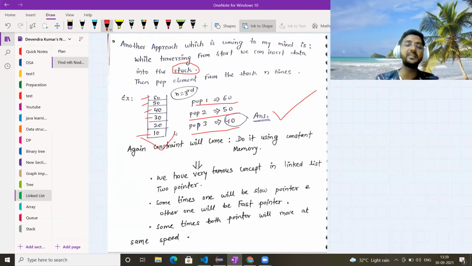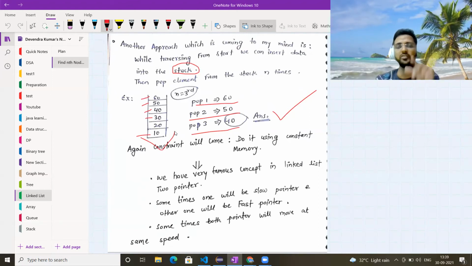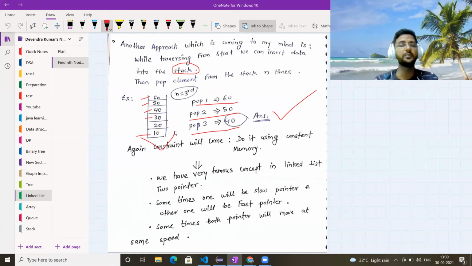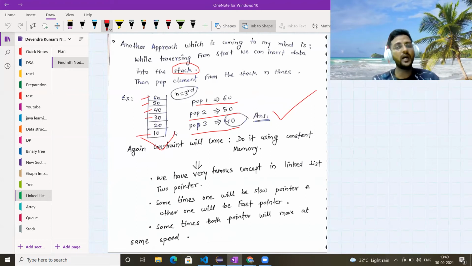So the next constraint which will come from the interviewer will be, hey, can you use constant memory? Instead of using extra n memory, can you solve the problem using constant memory? Means you can use variables, but no need to use a variable of size n. All right. Now I will discuss the most famous approach.